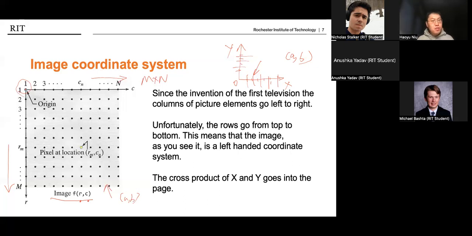So any question for the image coordinate system? Okay, good. If no question... No, Professor. Okay, good.